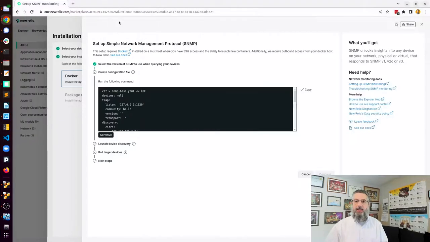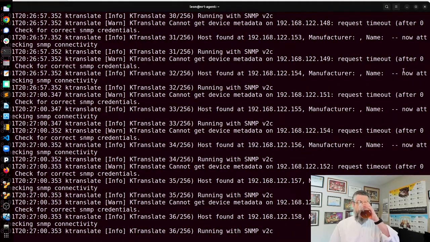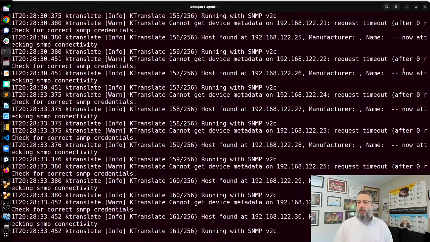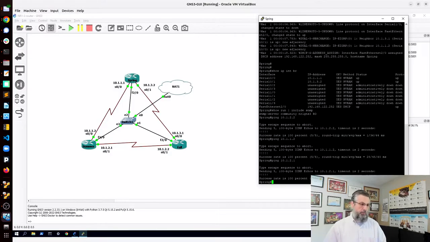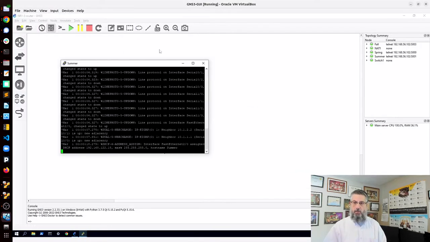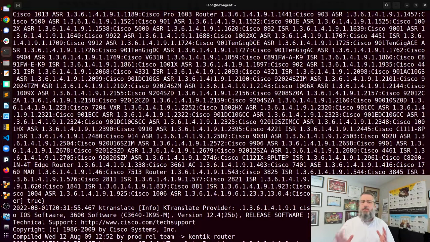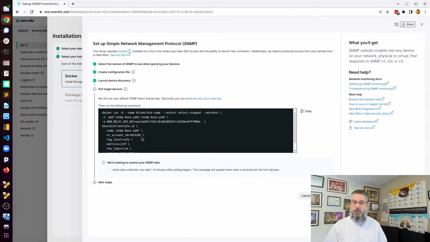There we go. All right, back in New Relic, I'm going to continue. This is going to pull down the Docker container and run the discovery. Okay, it finished the discovery in about 4 minutes. That's not bad for 255 addresses. It found my 3 devices, and now I'm going to go to the next step. Let's go back to the window. There we go. Continue on.